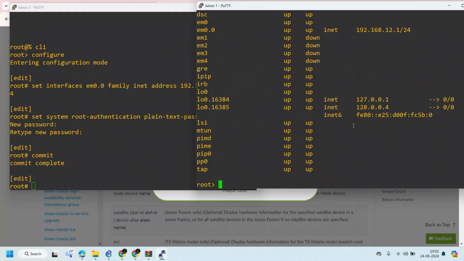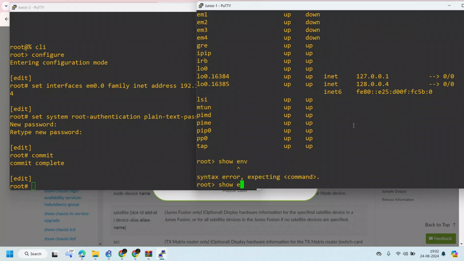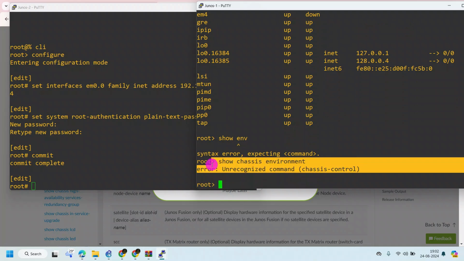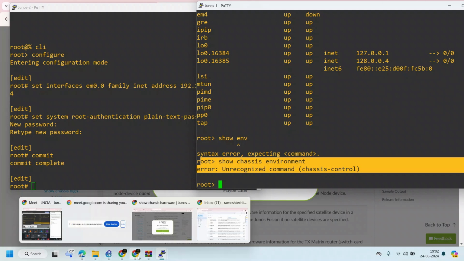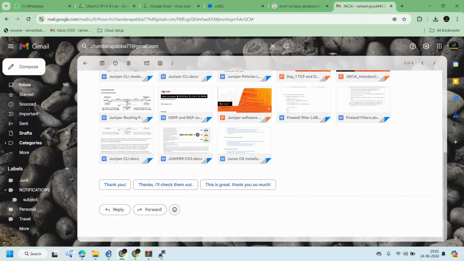One more command, show chassis environment. It will show you the temperature of each and every component in the hardware. It's not showing here, but I have the file with me. After this session, we have a lot of things to discuss: monitor commands, interface statistics. After all these tools, after one hour, I will copy the file from my other PC to here and show you.